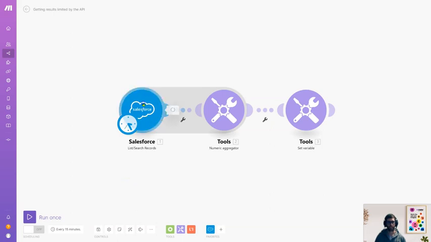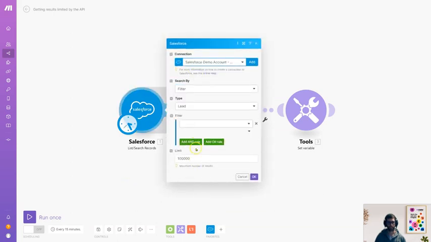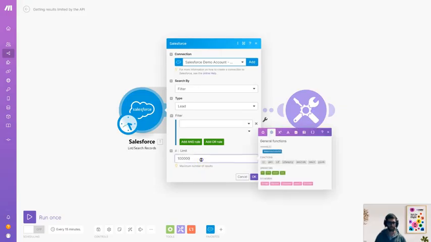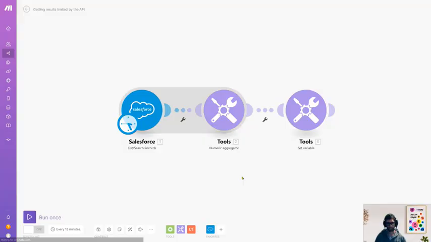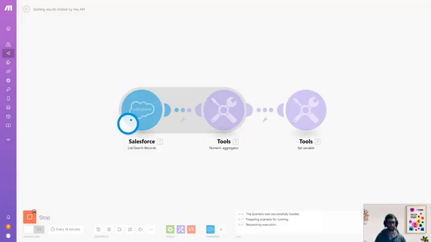So no matter what I set in the Salesforce module here, for example, in my case, I just set 100,000 results, I will still get maximum of 2,000 results from this module. Let's run the scenario and see for ourselves.